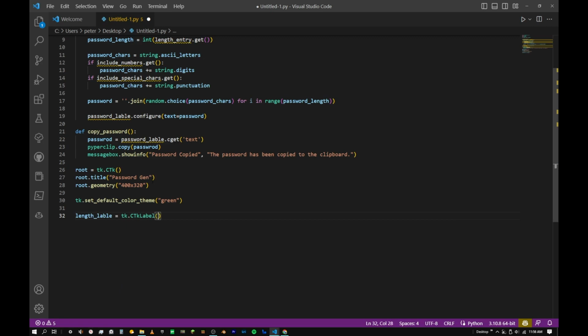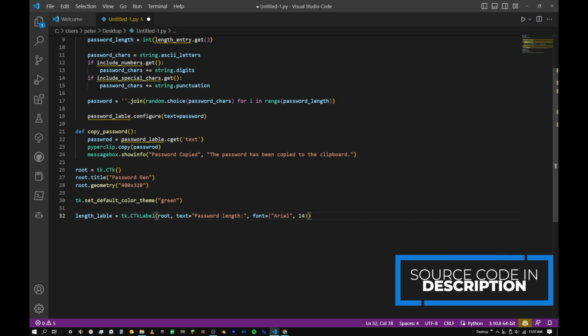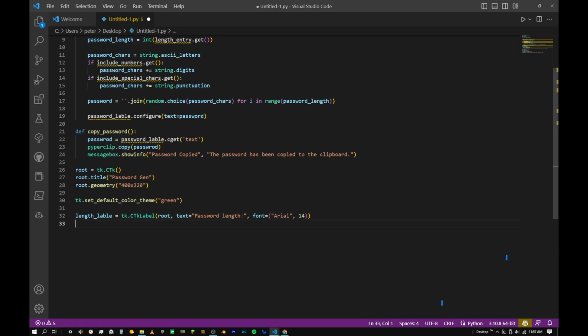Then in brackets, we want to put it to the root window. So we're going to write root, comma, and we want some text above it. We want the text above it to say password length, just like that. And then comma, and the font will equal brackets and Arial, comma 14. By the way, I have the link to the code in the description, so you can go copy the code if you want to. And then length_label.pack. We want to pack it to the screen.